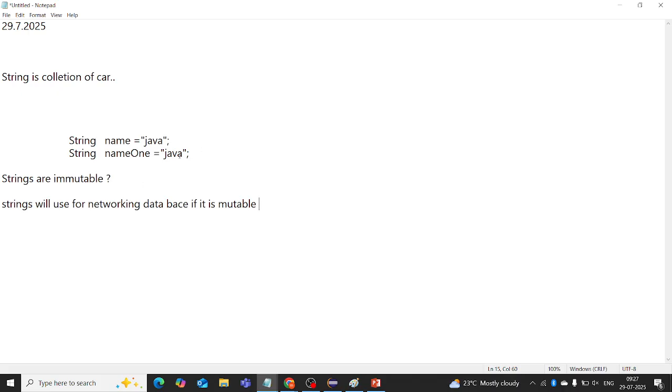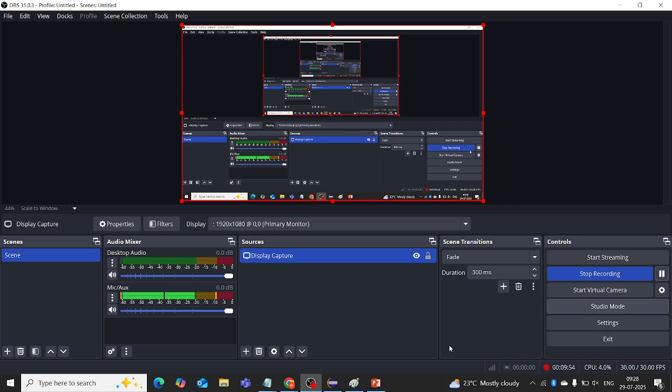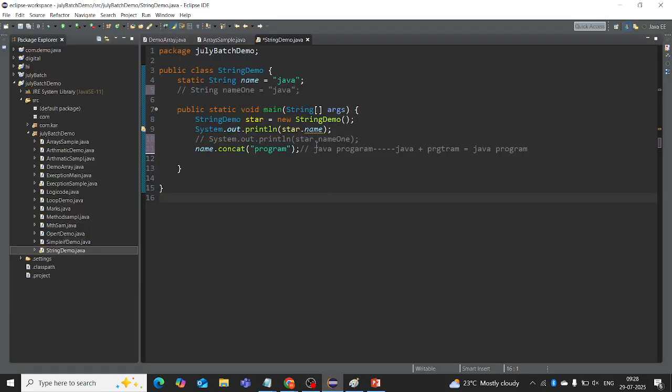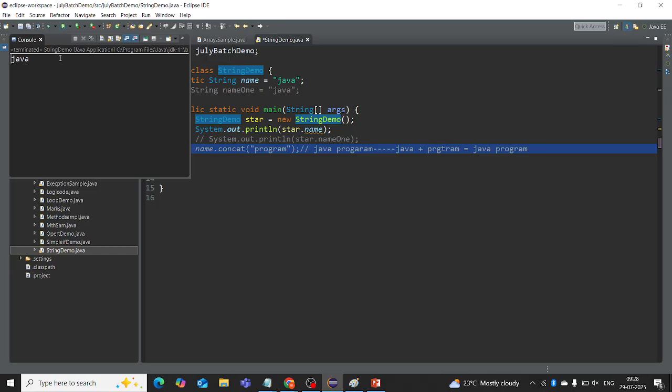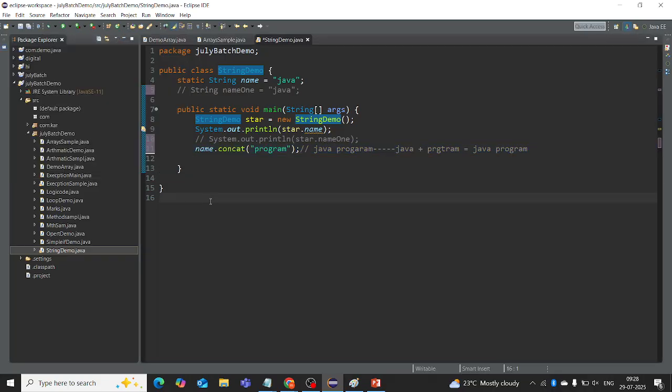It might be a password. Because string is immutable, I couldn't append this program to Java. That's why the result also comes only Java. Clear? Now how to overcome this?